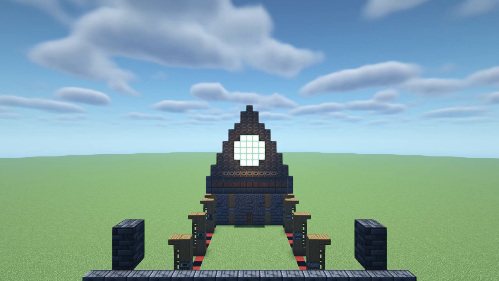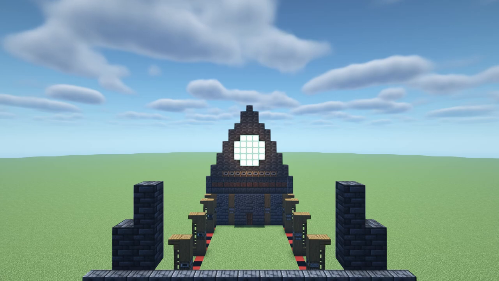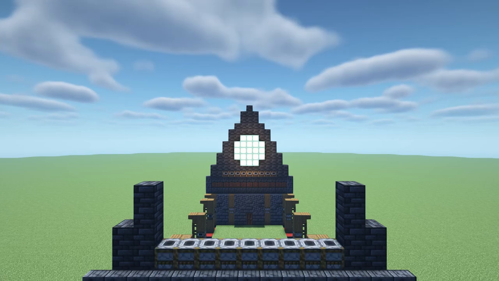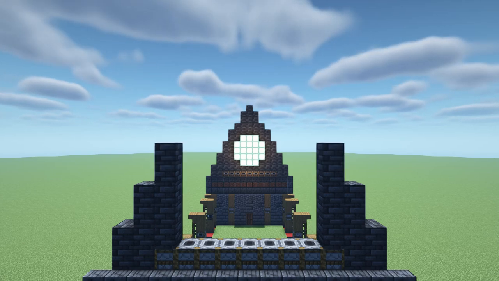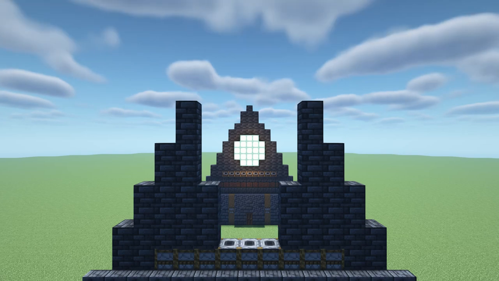Going in towards the centre of the wall, add a 4-high pillar of deep slate tiles next to the pillars we just placed. Connect the two sides with a layer of smokers, again making sure the smokers are facing into the centre of the build. Above the two end smokers, add a 5-high pillar of deep slate tiles. Next to these pillars, add a 7-high pillar. Add a 3-high pillar. On top of these pillars, add a 3-high pillar of cyan stained glass panes.